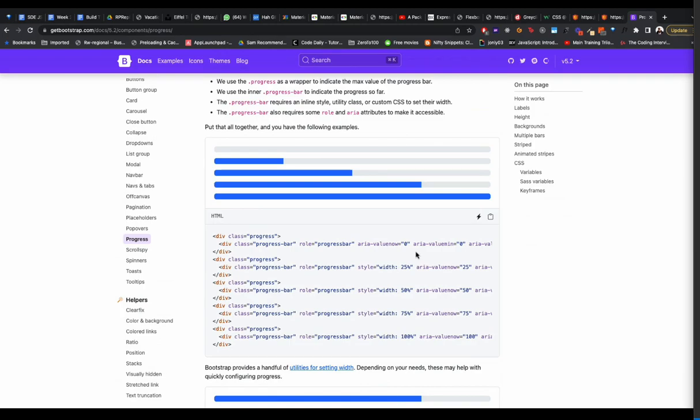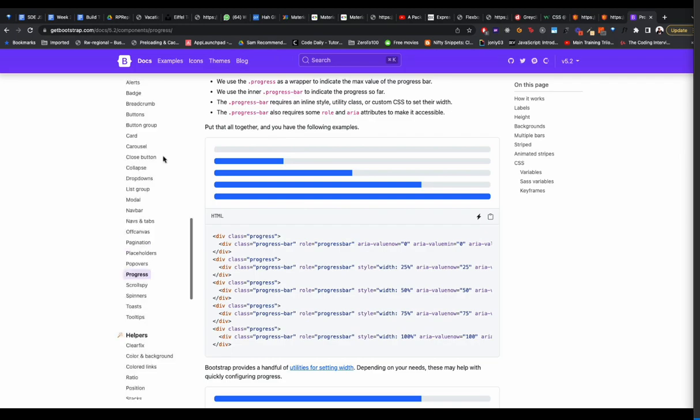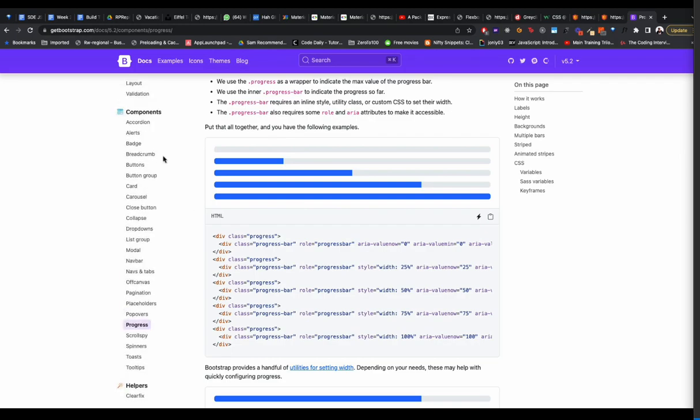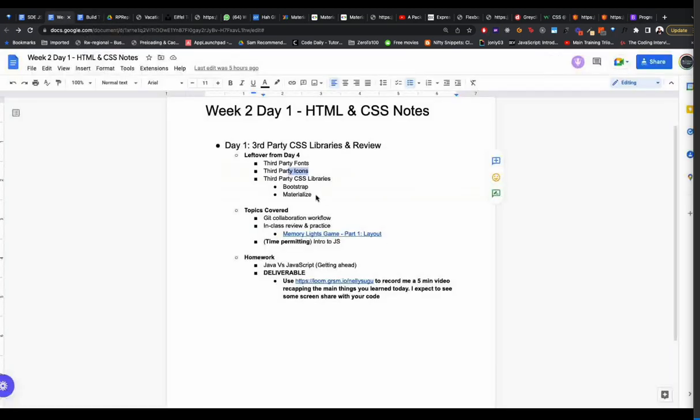So what I want you to do for the next 10, 15 minutes is spend time with all of these components, or some of them, and see what you like. Once you feel like you get the vibe of Bootstrap, I want to tell you that Bootstrap is not the only CSS library there is. If you look in my notes, I also tell you that there is another one called Materialize. I want you to figure out how that works.